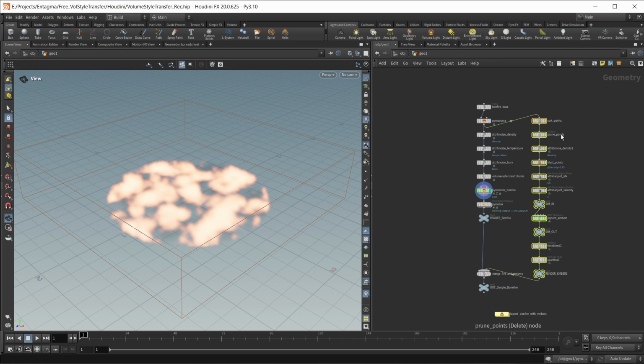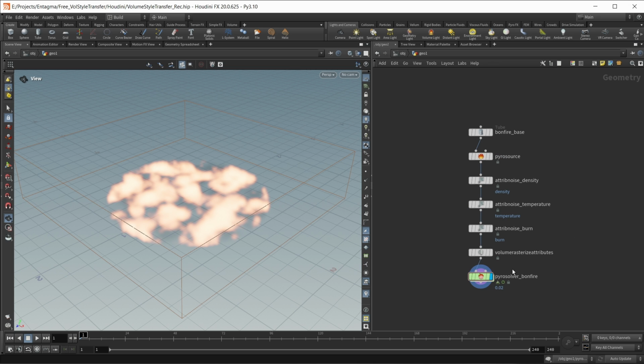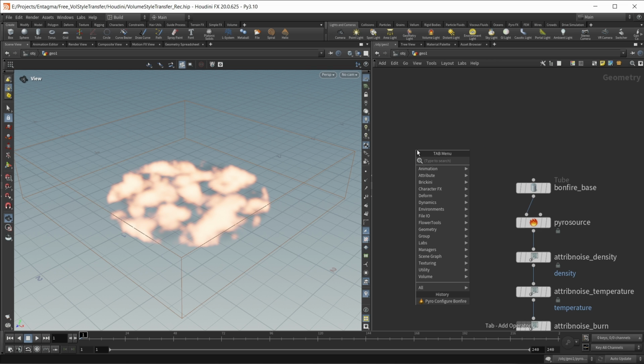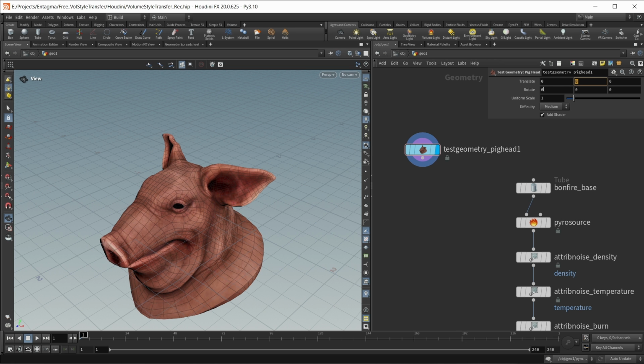This is just there for creating sparks. So let's get rid of this. You can also get rid of all this just below our Pyro solver. So we're left with this thing right here. I want to change some stuff in here up a bit. First of all, I want to have a pig head, the good old pig head, as a base for my fire. So let's first of all drop down a pig head. I want to move my pig head up a value of 1.25.